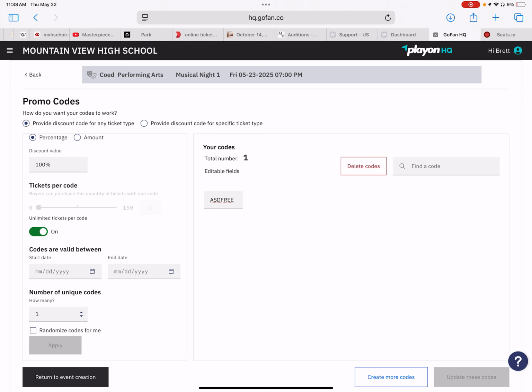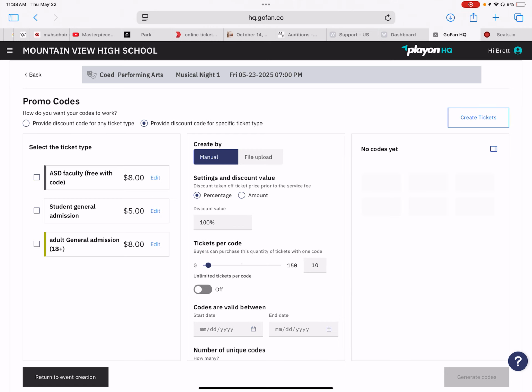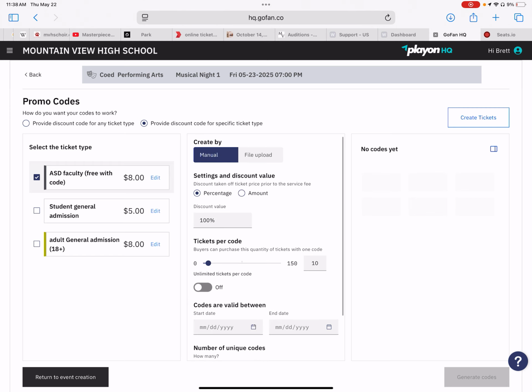So rather than a discount code for any ticket type, I'm going to do that just for that specific type, going through the same process. And so that code will only work for that ticket type, ASD faculty, free with code. And then when they put in that code, it will comp the price of that ticket for them. And again, it is some honor code.